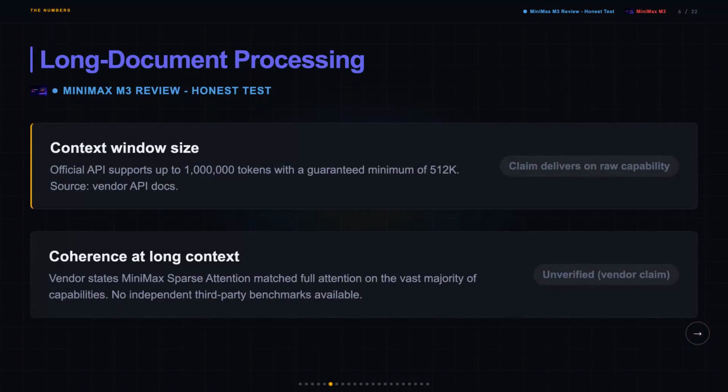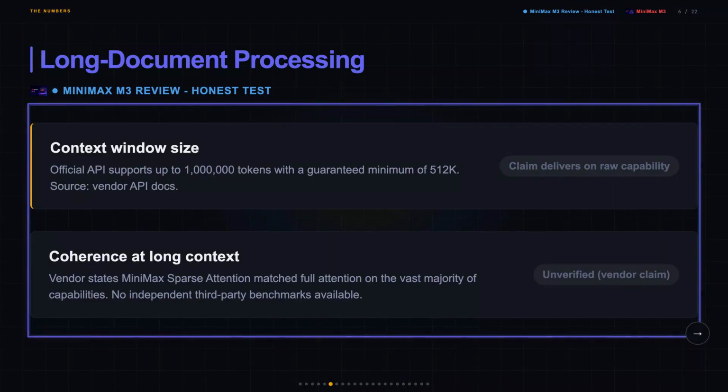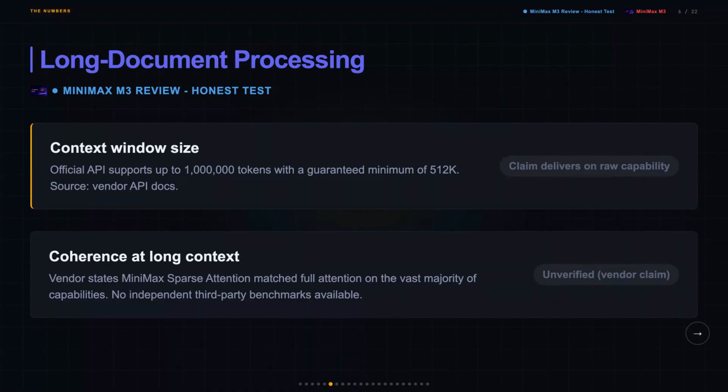The raw window size is real. The official API supports up to 1 million tokens, with a guaranteed minimum of 512K, verified straight from the vendor docs. The caveat you'll see on screen, though, is that coherence at long context is unverified. Minimax says their sparse attention architecture maintains quality, but there's no independent third-party test to back that up yet.